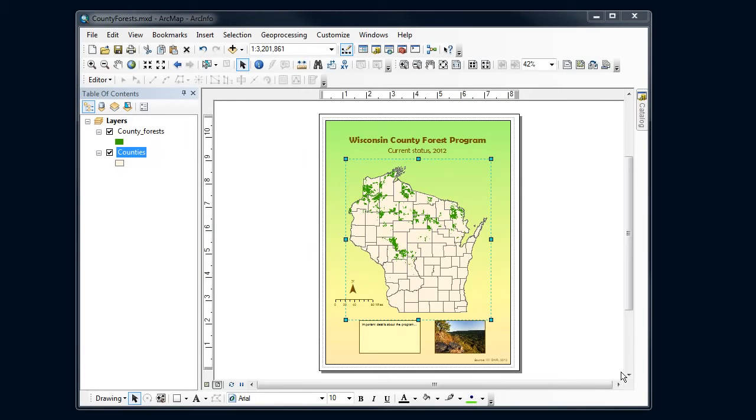Now labeling is a pretty complicated set of procedures within Arc. There's some simple ways of doing things and some much more sophisticated ways. And I just want to show you the simple ways right now. So I want to label my county file here.